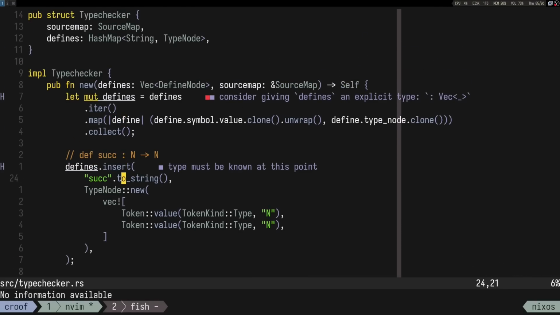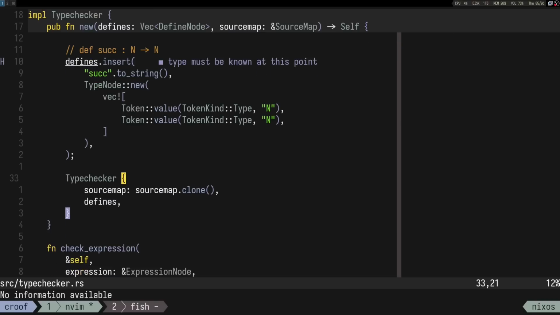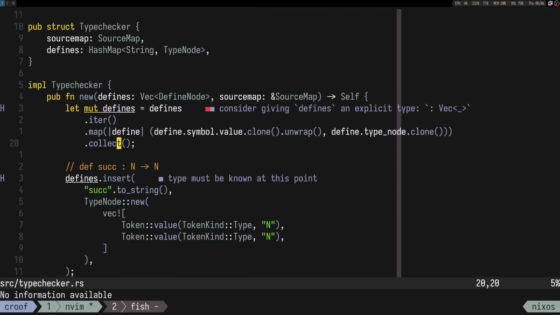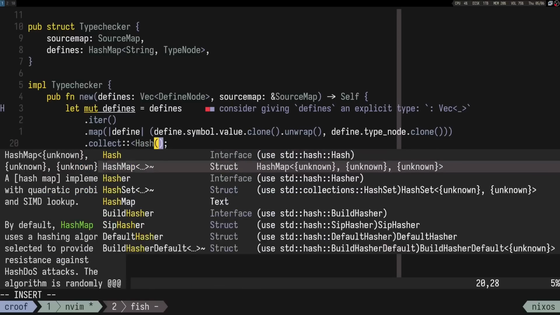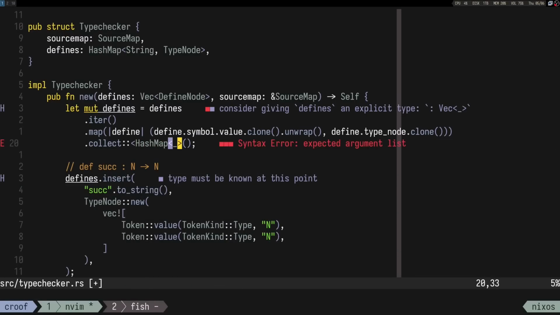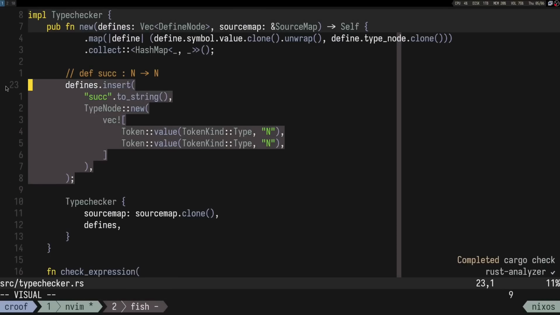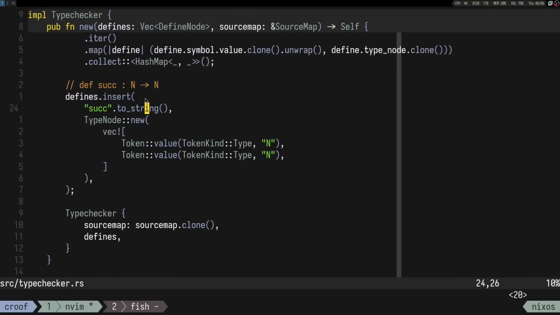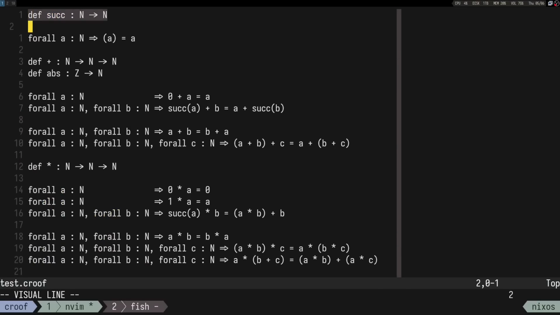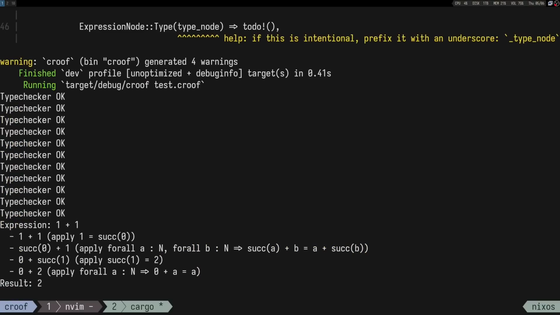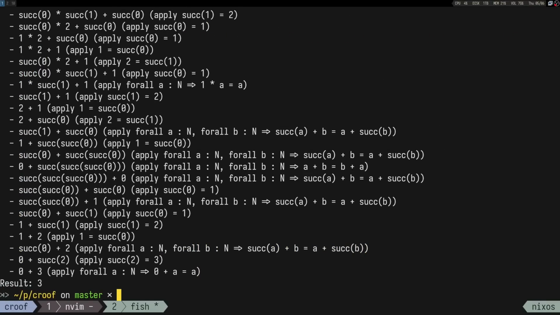Wait, but insert is, that's a hash map, what? Collect hash map. Yeah, weird. Anyway, so we add successor as a function here. That means that we don't even need to define it here. So this should still work. Right, that's pretty nice.